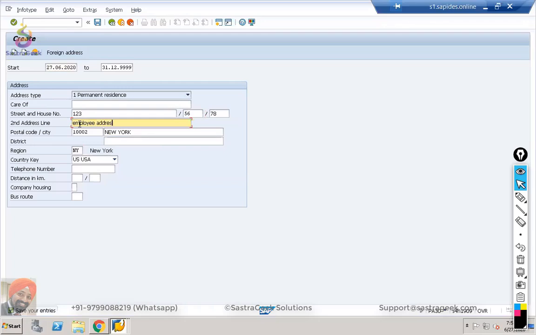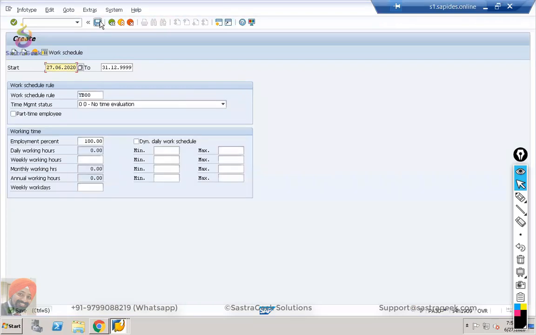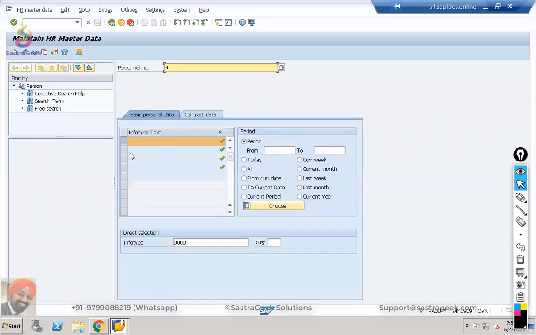Employee address. So address has also been created. Save. So it tried to create some work scheduling rule. We are not going to do that detail, so I'm not saving that part. So this part has been done.